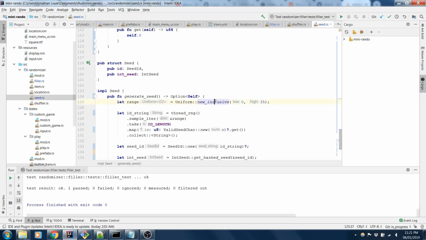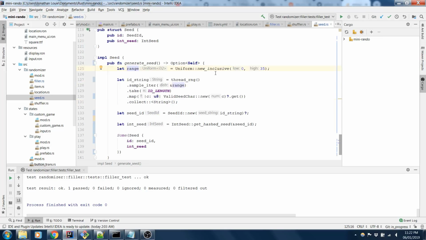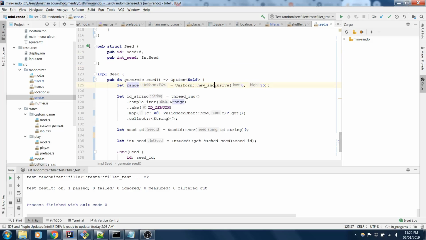Is this something I should be worried about? Maybe. This range right here. I guess if this range gets changed to something else bad, then this will get a none. Maybe. Yeah, definitely. If this range is changed, then the valid seed character will not be valid anymore, so we'll get a none, and then everything will explode. So I could wrap this up too, but for now I think I'm just going to leave it. I want to move on to other things.